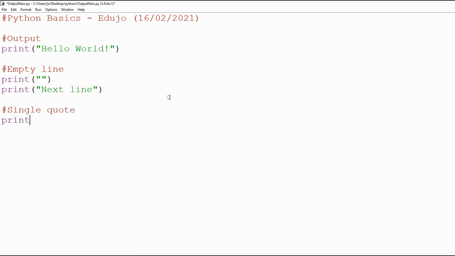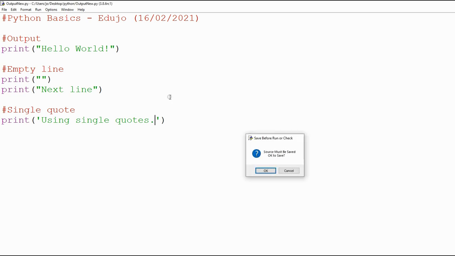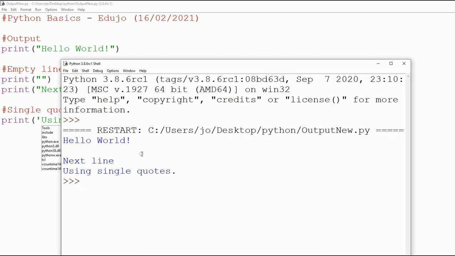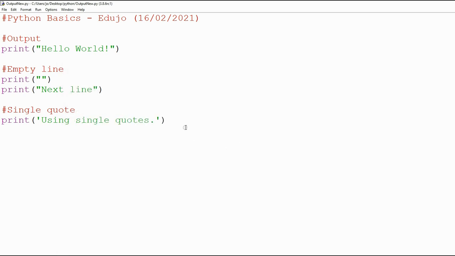So I can do, for example, single quote. It's just my habit to do double quotes, but I could, for example, just say using single quotation marks or something like that. And if I run this, F5 enter, you will see, there you go. You've got these ones that I've used double quotes for, and then I've got this one here that I've used single quotes for. So you can see that you can use either double or single quotes, it doesn't really matter.